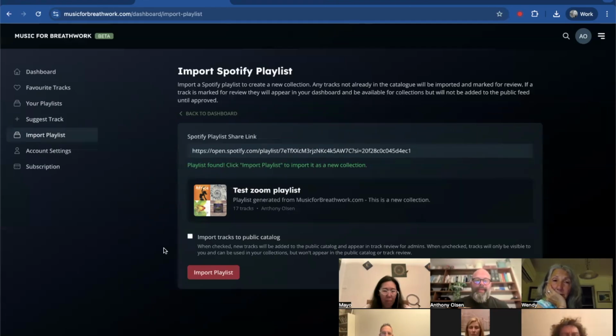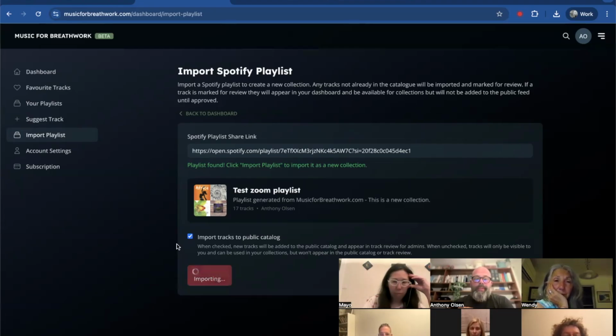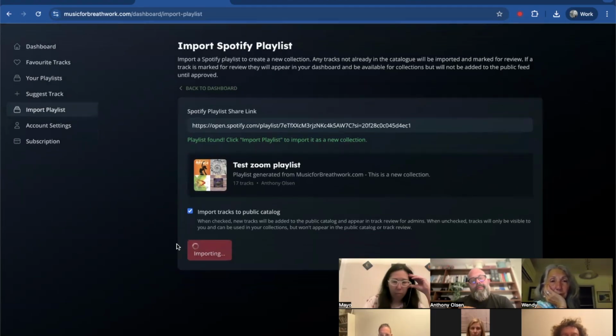So you could disable that and the track's going to be in the system, but it's not going to be publicly viewable and it's going to tell us that we don't need to review it. Sometimes the track is already in there, so it'll still be public, but it just gives you that option if you want to contribute the songs in the playlist to the website. So let's import the playlist, and it will go off. It might take a little while.